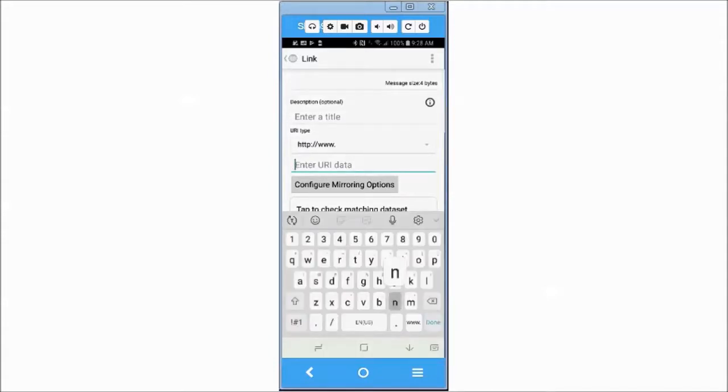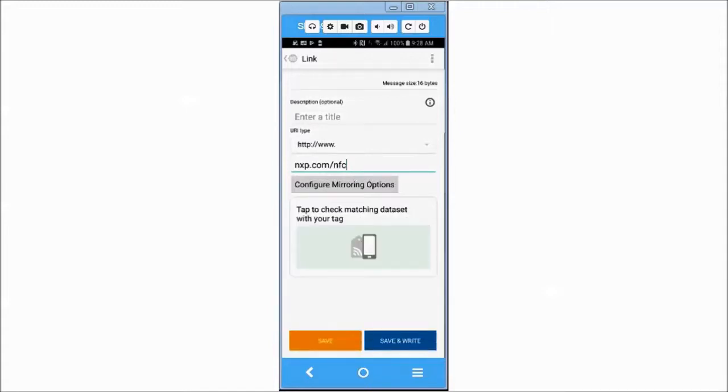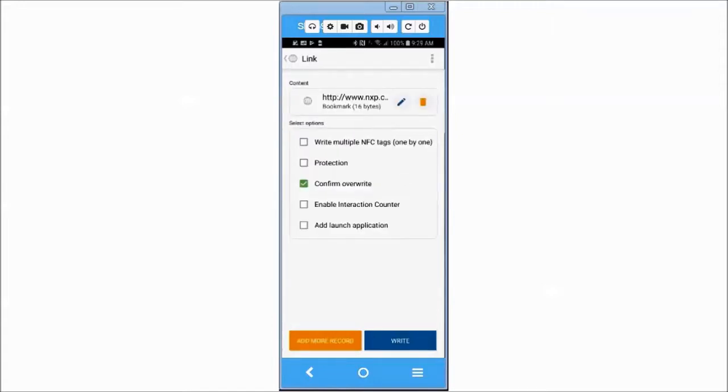What I'm going to do is go to nxp.com, and I'm going to go /NFC. And that'll redirect to a much longer link. So I will do the /NFC. And I want to save and write this data set. I could have given it a title on that previous one to what I wanted to call it.